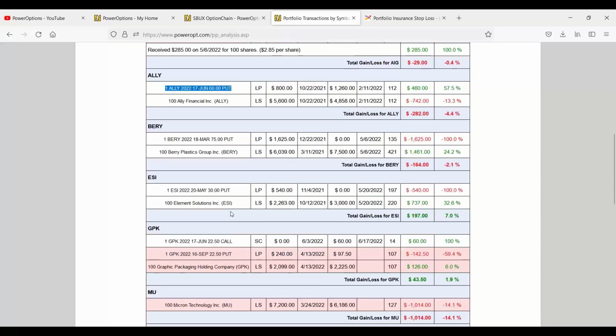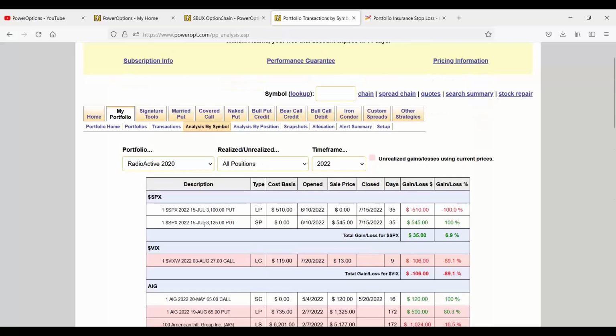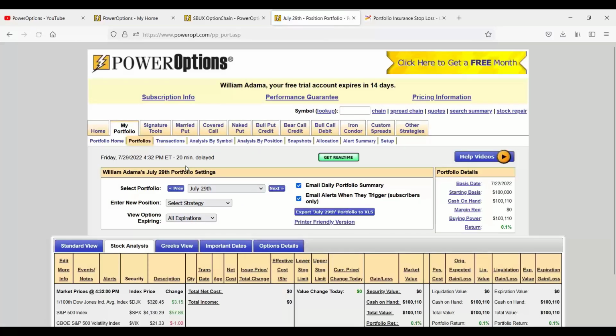Okay, so when I'm looking at all positions, we're seeing all open and closed trades by symbol for that particular portfolio as well. So that's why it disappeared, and that's why it went here to the analysis by symbol or the analysis by position.